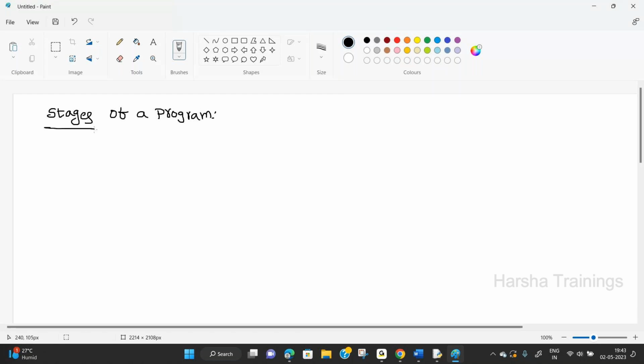What are the stages of a program? Suppose I have written one program. So what are the steps you need to follow after completion of the program? After completion of the program, there are two stages. The first one is compilation. Second one is execution. Remember the names. Generally, for any programming language, internally we have two stages. One is compilation, second one is execution.